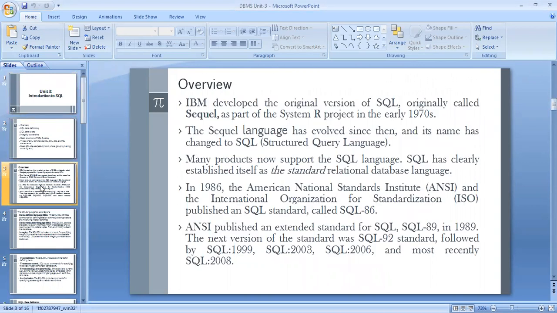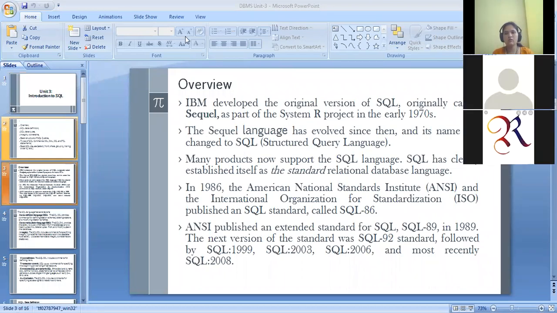Hope so the screen is visible. Is it visible? Hello, screen is visible? Yes. Hello, are you there? Screen is visible or not?